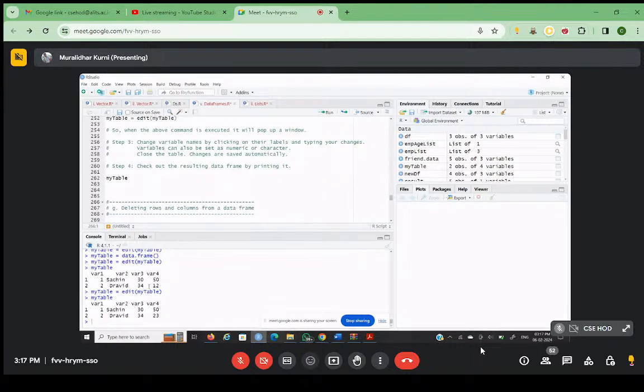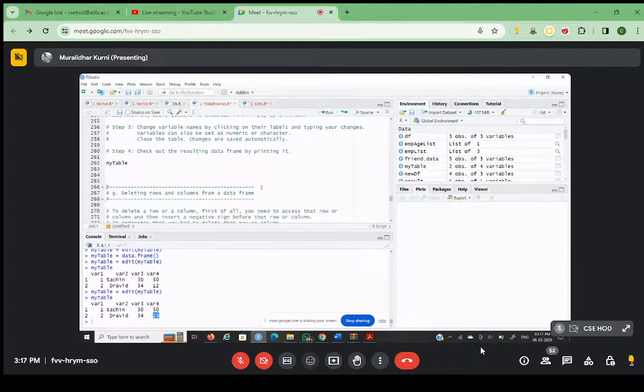See here, the 12 is changed to 23. See how simple this is? Creating a table of data, modifying whatever value you want, whatever type of value you want. You don't need to bother here. Just open it, modify it, save it, print it. That is the beauty of R, and this much flexibility is given by R. Sometimes you can find that in some concepts R is more flexible compared to Python.